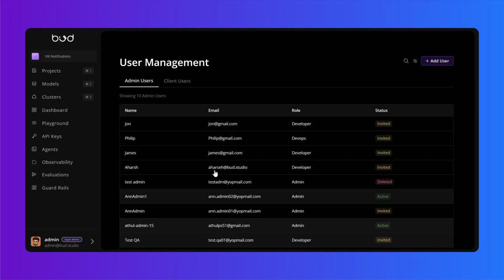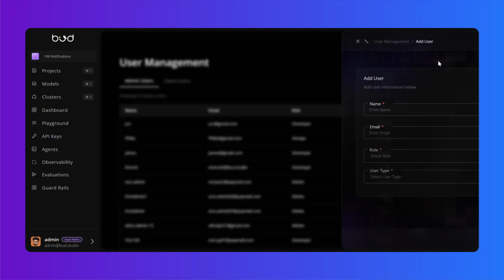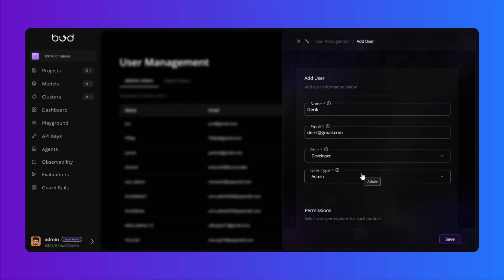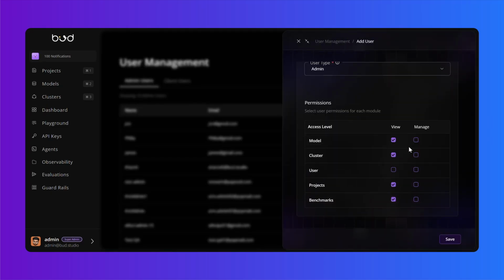That's a quick overview of how user management and role-based access control work in AI Foundry. With granular permissions, flexible roles, and detailed usage insights, you can confidently manage access across teams, projects, and clients. This ensures secure, compliant, and efficient GenAI operations at scale.